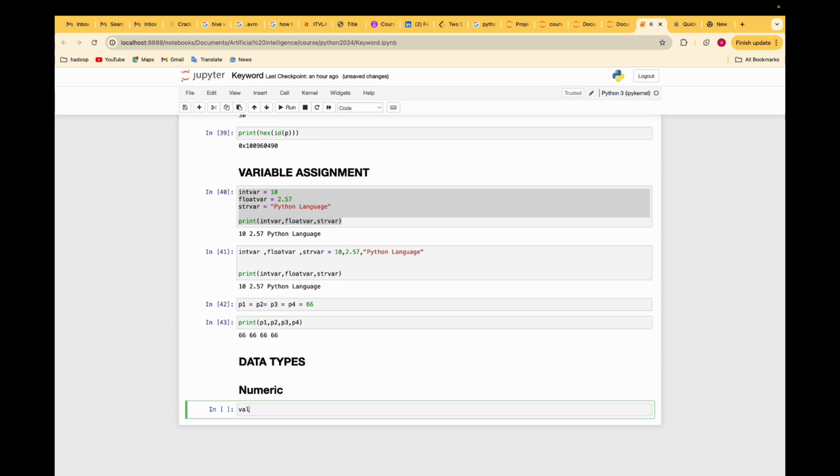For example, value 1, as we already have value 1, let's assign it as 6, and we print it. Print of type of val1. Print of sys.getsizeof of val1. So this gets the size of the variable.